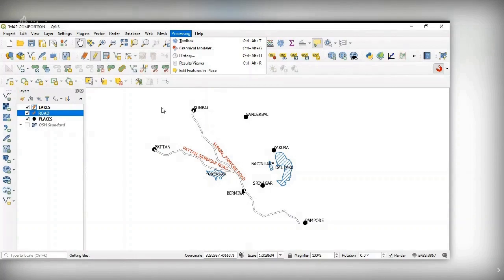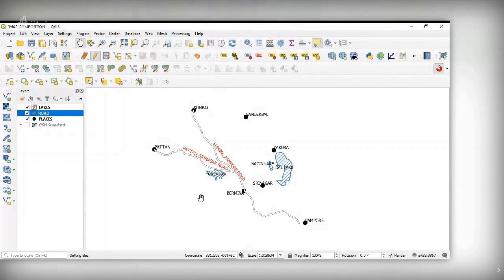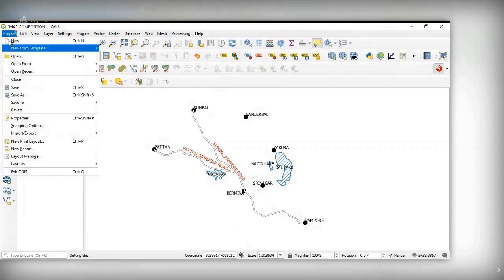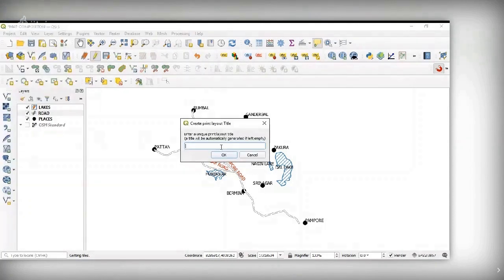See, there is a difference between print layout and your data. Data is in real world coordinates, whereas when you are taking a printout, that is in page coordinates. So you are putting all the data on a page. That may be A4 sheet or A3 sheet or A0 sheet.